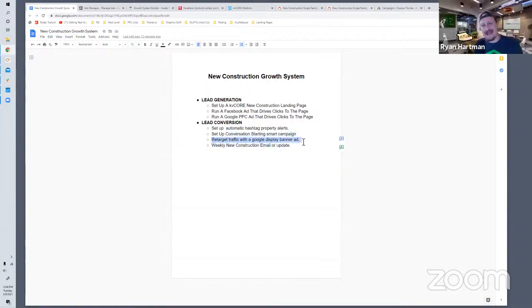So the last 2 things we did were kind of the native functionality of KV Core, and the last thing on the list, I'm going to switch the order here, and I want to address this one first.